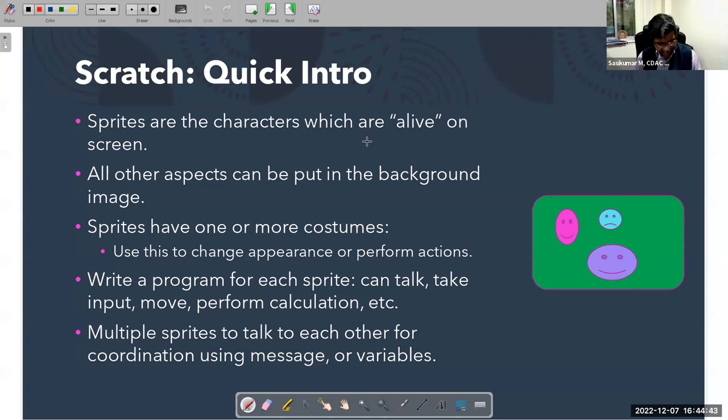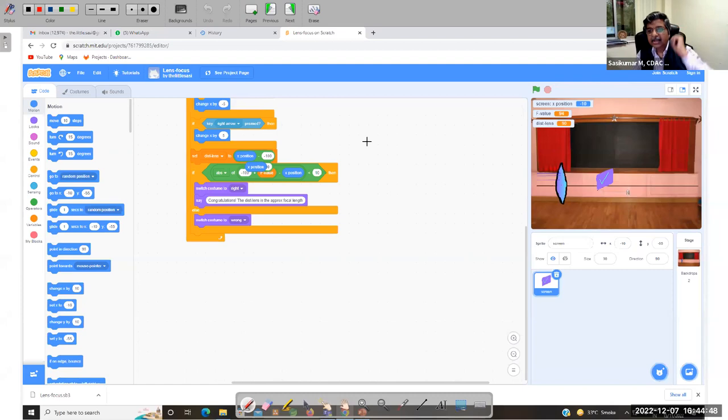Now the Scratch mode, let me show you. This is a Scratch screen. I've taken a screenshot. This might look very confusing, so let me start at the right place. Look at this part, the bottom right part. There are two interesting things there.